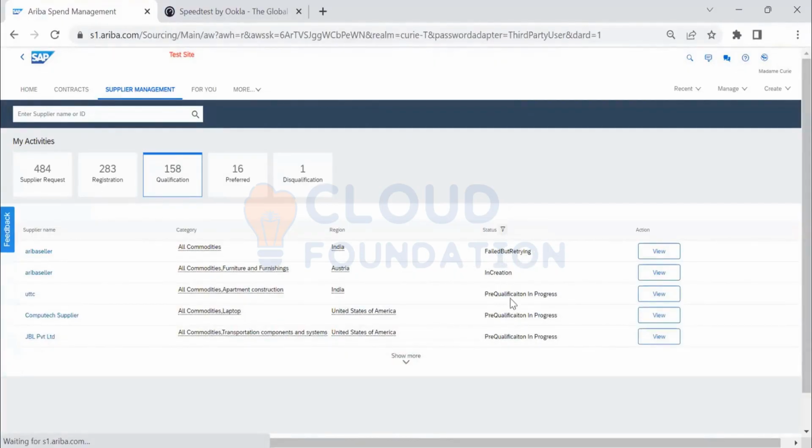It's not completed, it is in progress. This one is in creation. For the second one, maybe the relevant template is not available. It is doing a retry, and once it is done it will be in creation. And the second one will be, as soon as the supplier clicks on it, then the qualification will start and they will be in progress.